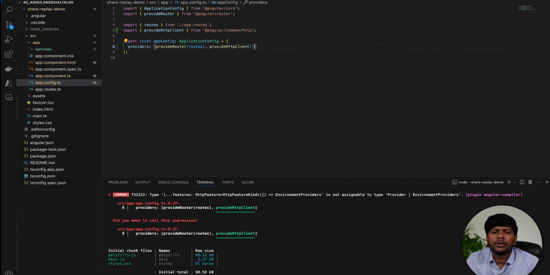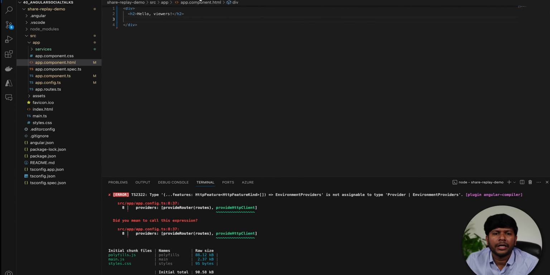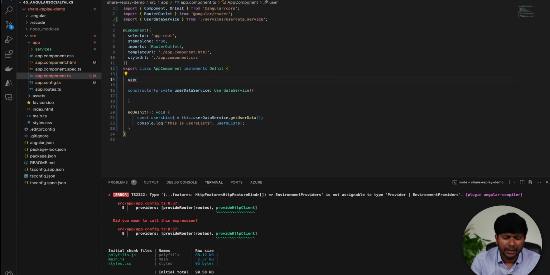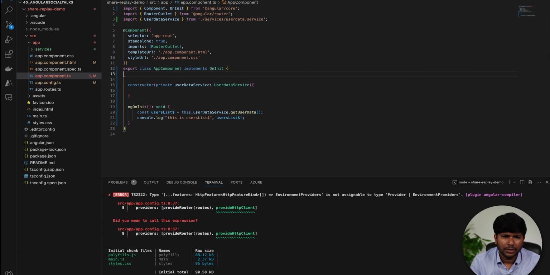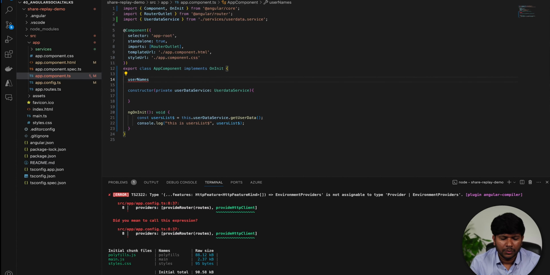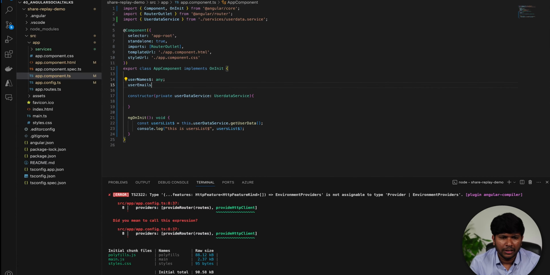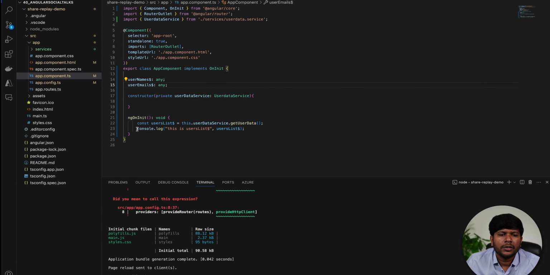Perfect. Now let's create a couple more observables, and let's subscribe to that in our app component.html. There you go. So let's create another observable as usernames, usernames as any and user emails as any. Perfect. So now let's comment this out. We don't need it, or we can also remove this one.